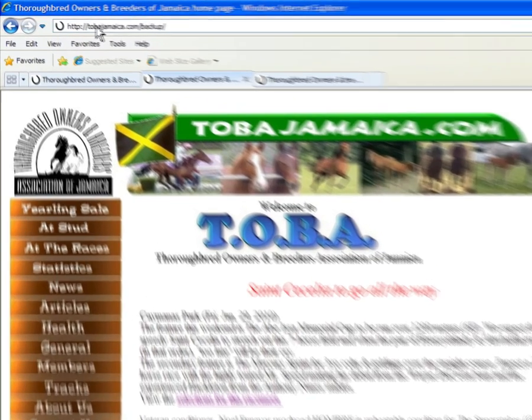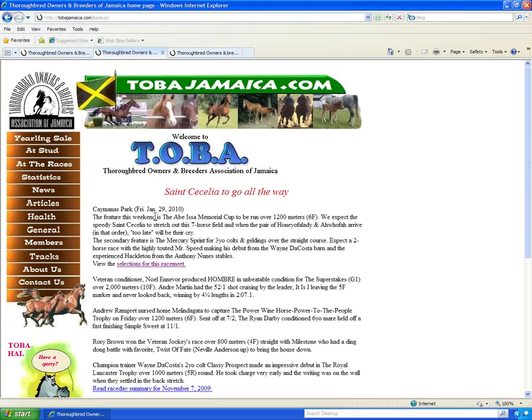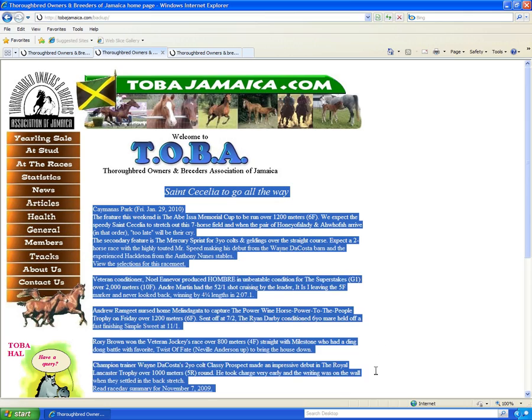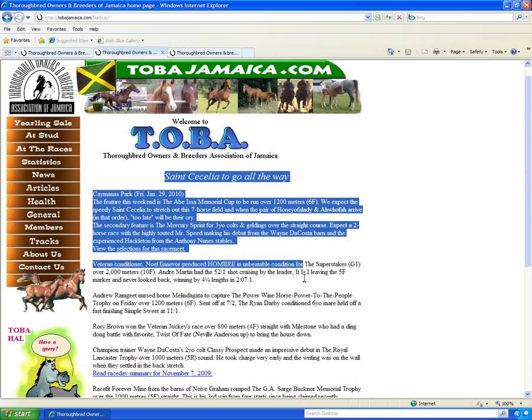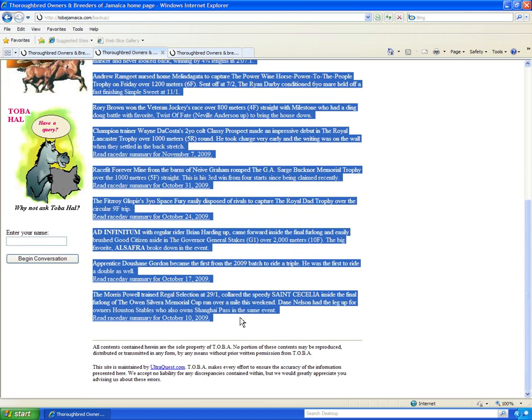One of the first things that you'll notice is that this old site, and by the way, the old website can be found at tobajamaica.com/backup. If you notice, the old homepage was last updated on Friday, January 29th, just a couple of days before we launched it. And it has this press release on the homepage called Send Cecilia to Go All the Way, which I'm going to just select. I'm just going to show you how easy it is to update the new site.